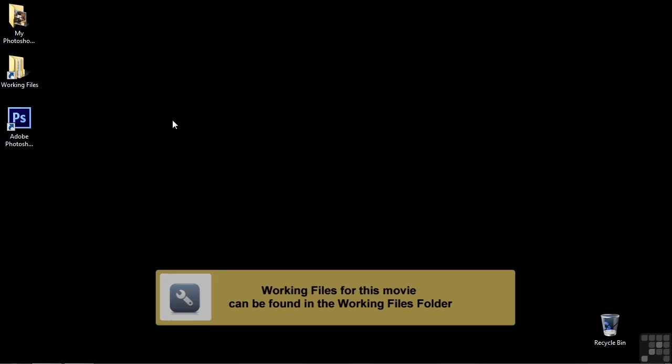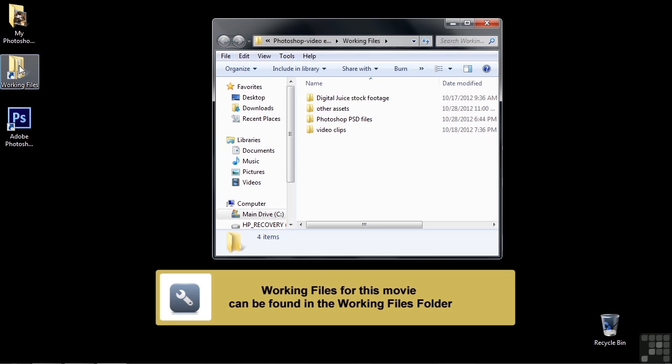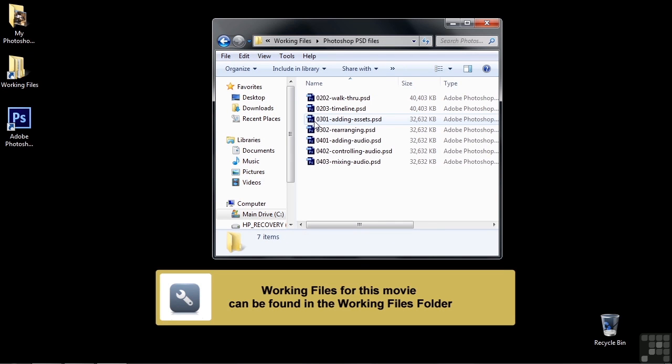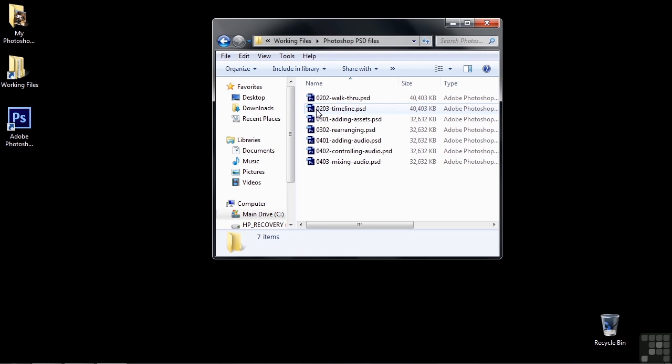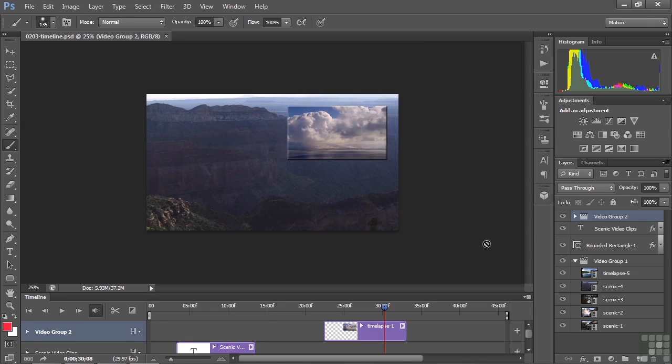In this lesson, I'm going to give you a tour of the timeline. To follow along, open up Working Files, open up the Photoshop PSD files, and then open up 0203 Timeline by double-clicking on it. This is the project we worked on in the previous lesson, so it will look familiar to you if you opened up that project.